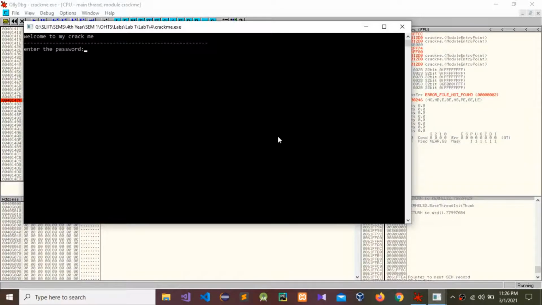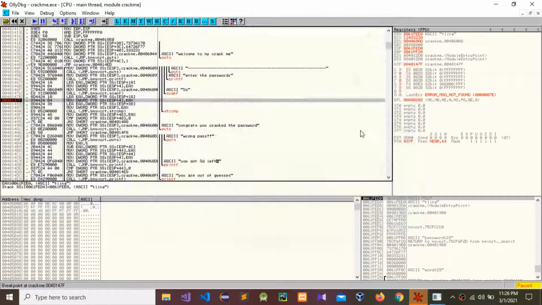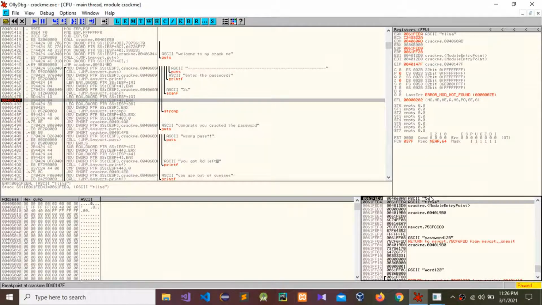Now I'm going to run this program. So I'm going to enter a password, the same password. Okay. As you can see, in the ASCII dump values, can you see there's the entered password? And in here, you can see the password 123.